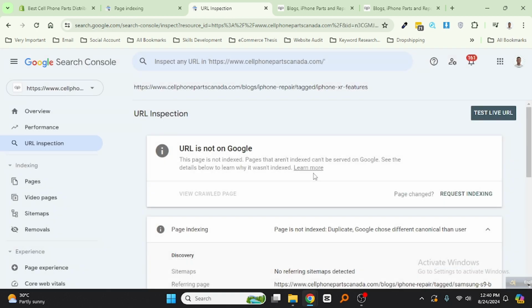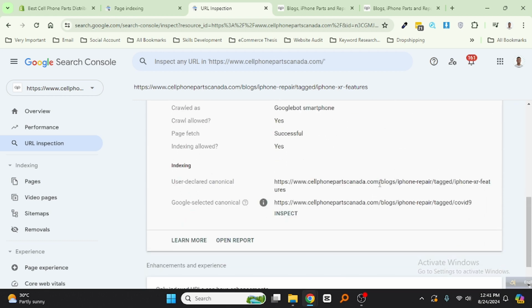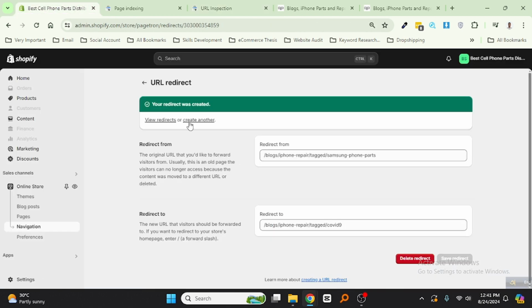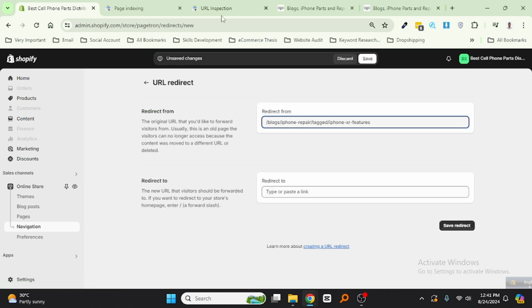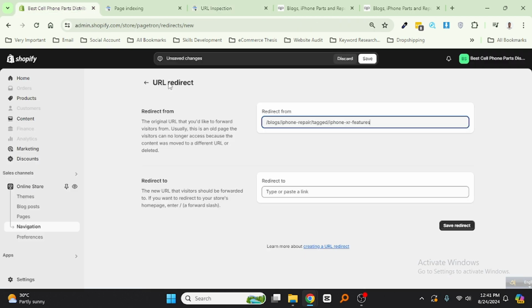Retrieving data from Google. Copy, create another redirect, then click on Save redirect.